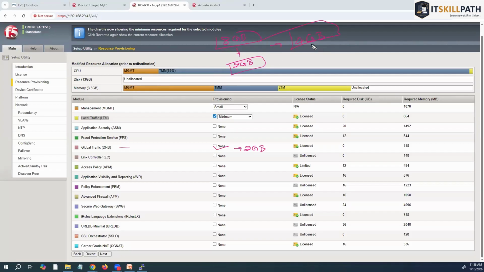So it will not be in use, and this is not recommended. We select nominal. What it does is first allocate the minimum resources.